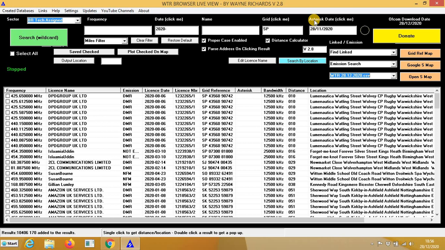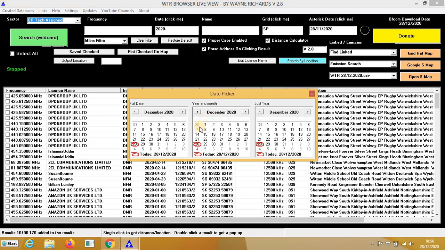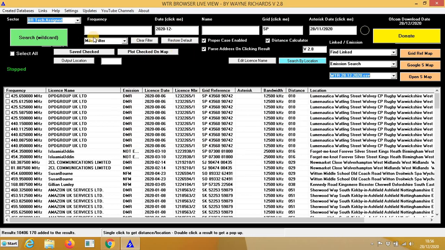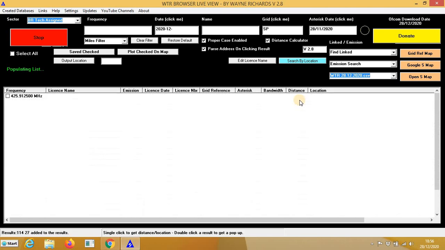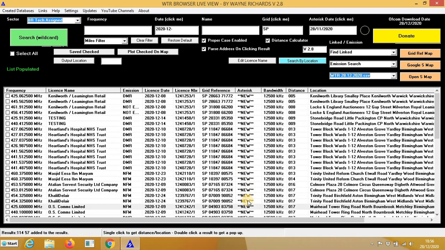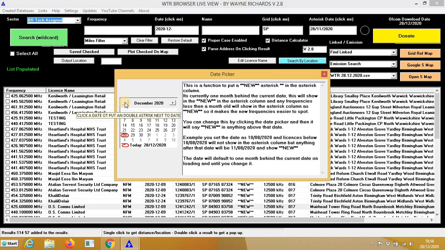Right, a lot of people do not realise what this does, and I'm going to show you what it does now. I'm going to repeat this search and I'm going to put the month. So all these now should have new put in here. As you can see, the date today is the 28th of the 12th, but this is a month behind. Now you can change that.